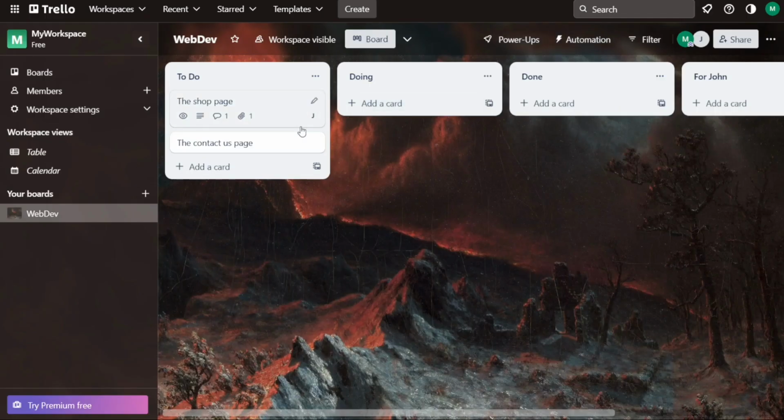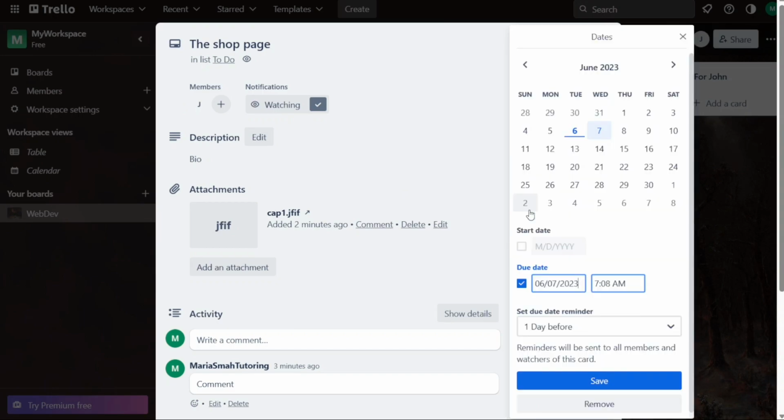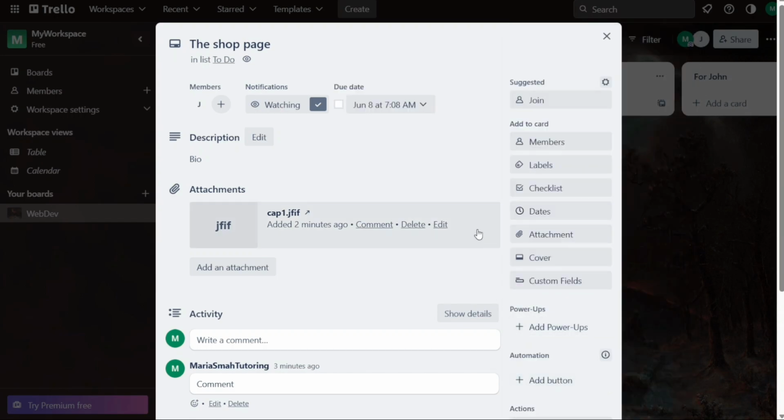Furthermore, it's important to keep everyone on track with task deadlines. To add a due date to a card, locate the Date option on the right side of the card interface and click on it. A calendar tool will appear, allowing you to select the desired due date. You can also specify a specific time if necessary. Once you have set the due date, click Save to apply it to the card.